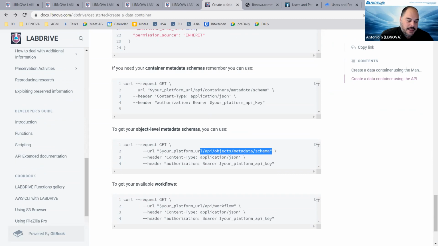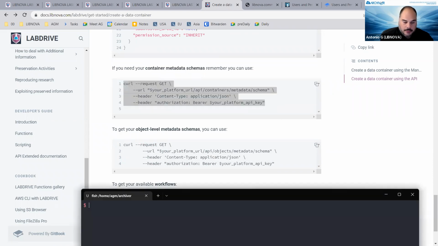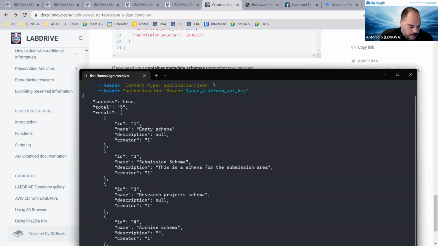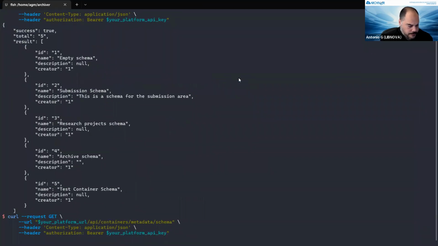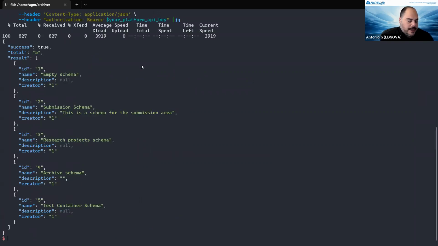So for instance, if I'm interested in understanding the container metadata schemas that I have in the platform, I can get this. I can go here. And then you can see that the system is telling us that we have 5 metadata schemas. Number one, the ID one, is empty schema. Number 2 is submission schema, 3 research projects, and so on.